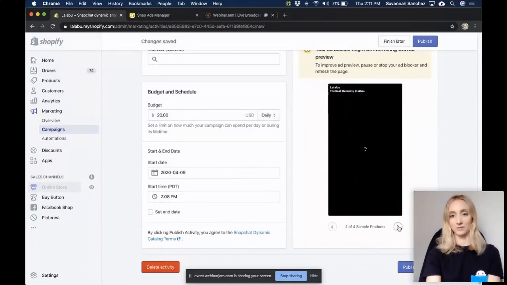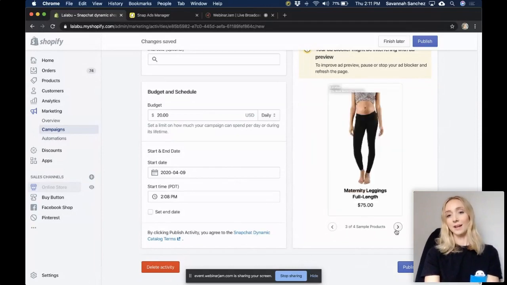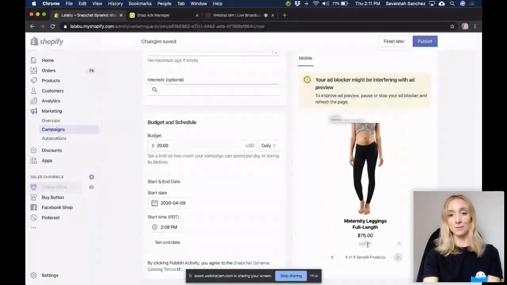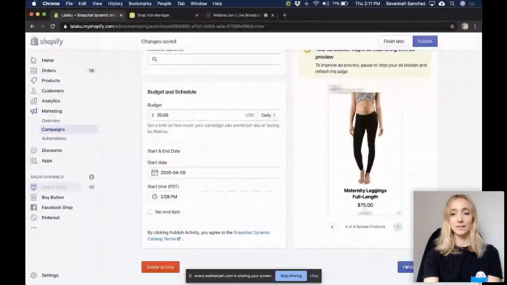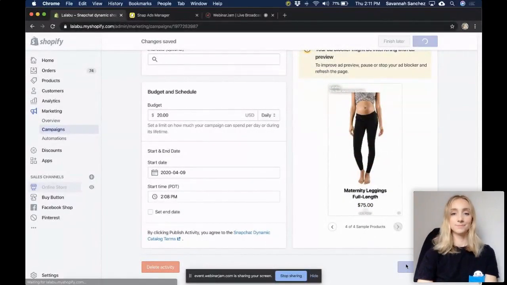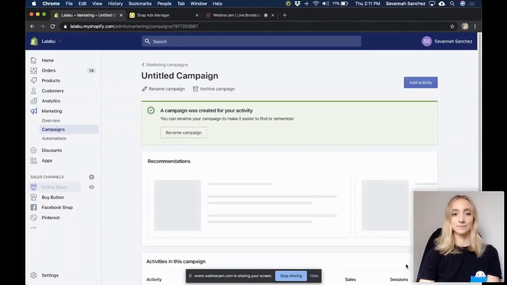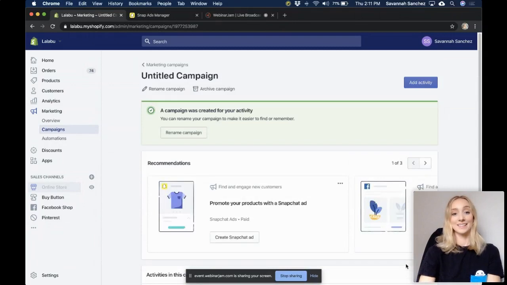And you can also see some different previews of what it could look like with different sample products. So if you have multiple products in your catalog, it'll show you that with the Swipe Up CTA. Publish. And you're there. That's literally how easy it is to launch your first Snapchat campaign within the Shopify interface.